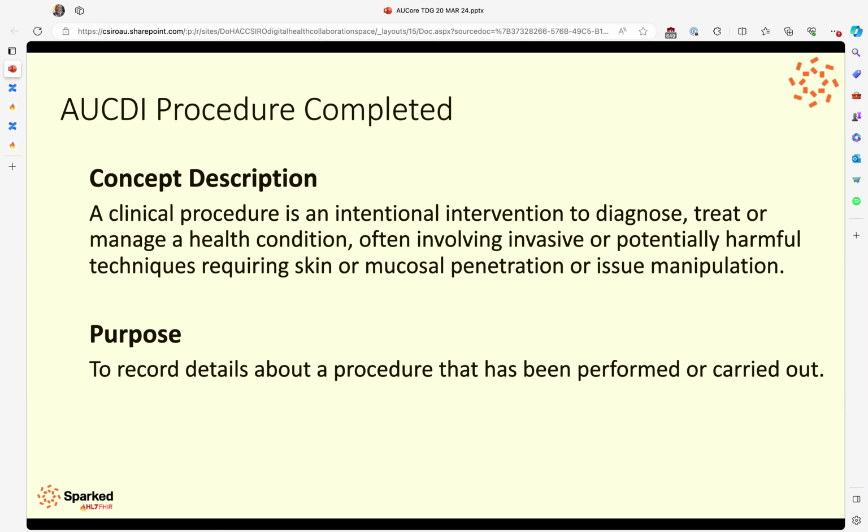Again, we've got the authors of AUCDI in the room and online. If I misrepresent anything, please stand up and tell us that I'm full of it. So the concept of procedure completed is a procedure that is an intentional intervention to manage a health condition, to treat, etc. But the purpose is to record details about a procedure that has been performed or carried out.